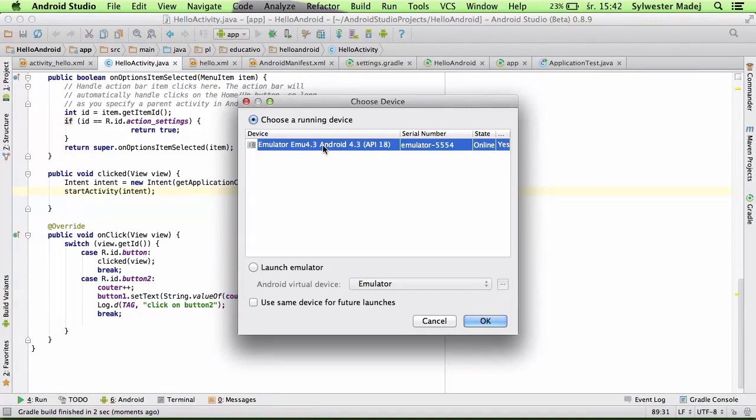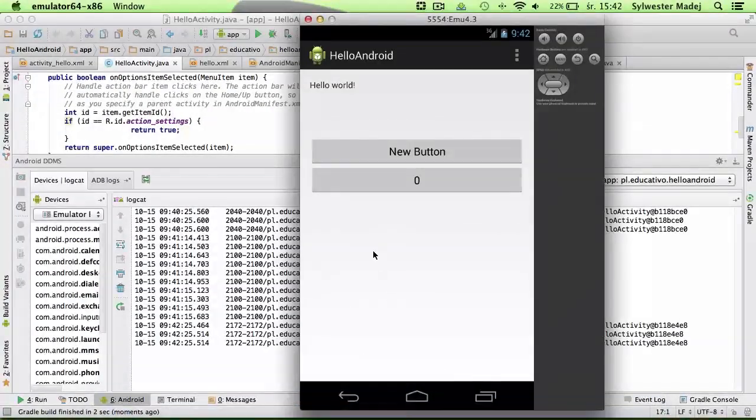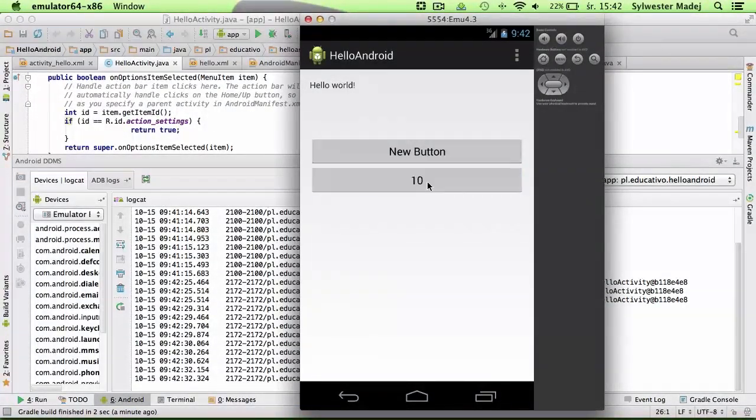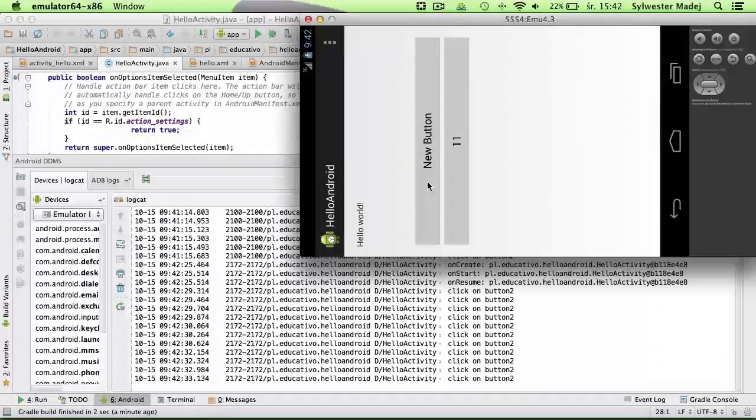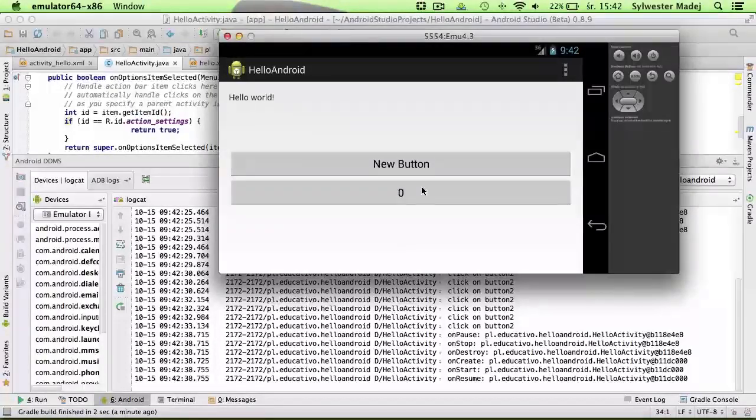This time, we'll run it in the emulator version 4.3 because the emulator in version 4.4 has a known bug which involves the lack of reaction to orientation changes. After launching the application and clicking the button, the value of the counter is increased as expected. Unfortunately, the moment we rotate the emulator, the counter value is zeroed. This is because the old activity was destroyed at this instant and a new one was created.